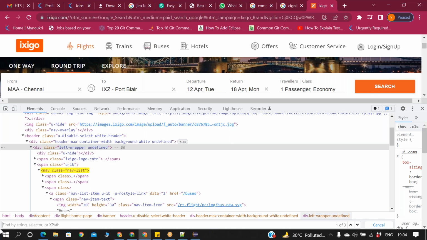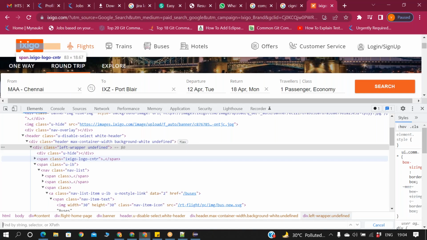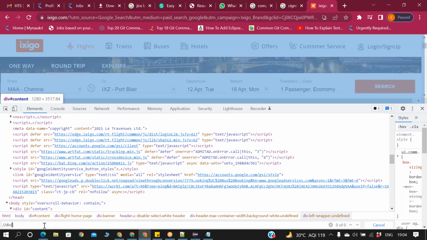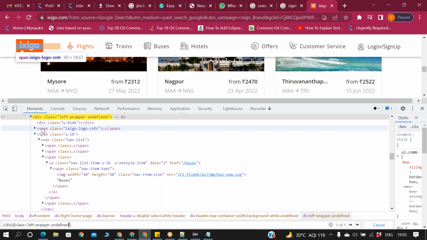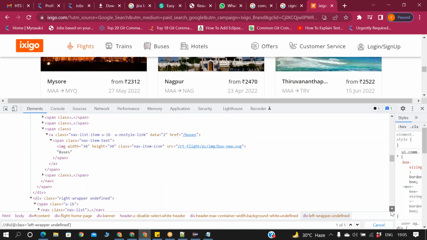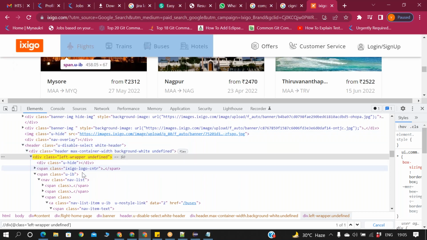Just Control X, save in notepad. See, I need to identify this left wrapper. N number of approaches will be there. I can tell you some one by one so that you will get some idea. See, I found left wrapper. Inside left wrapper, there is a navigation list. See, this is the parent. This is a child. It may not be the first child. Anywhere it may be. Up to here it is ended. Very simple, guys. Inside this, it is a child.